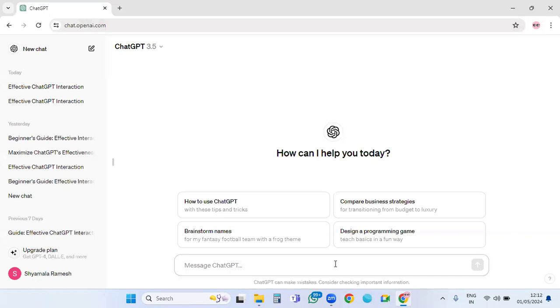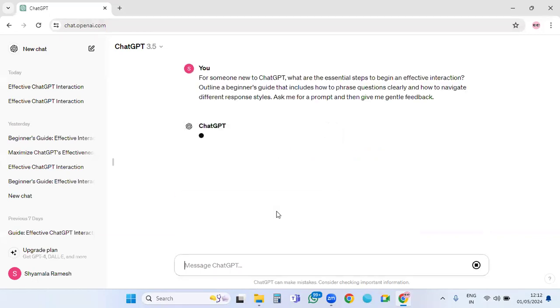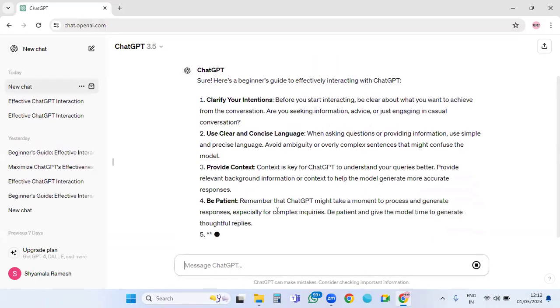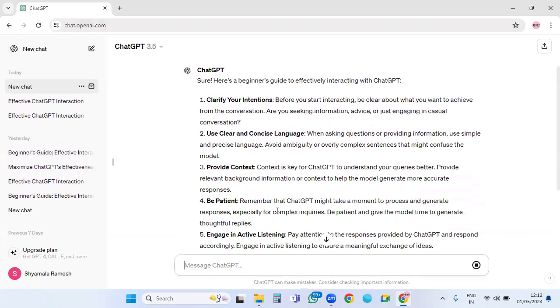And this first link shows a user guide on how to use ChatGPT. If you can see, you can ask your questions by typing in the box below, and you have to be clear with your intentions. What is the purpose of your question? And use clear and concise language and provide the reason or the purpose behind your question, and be patient.